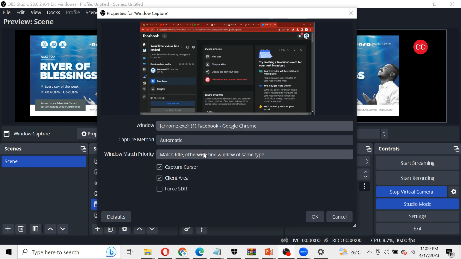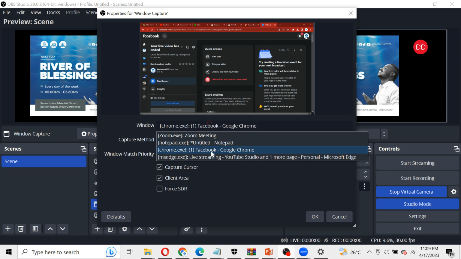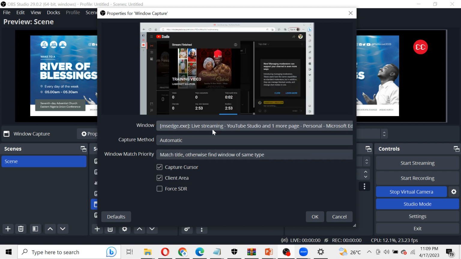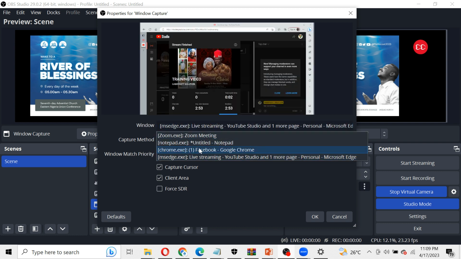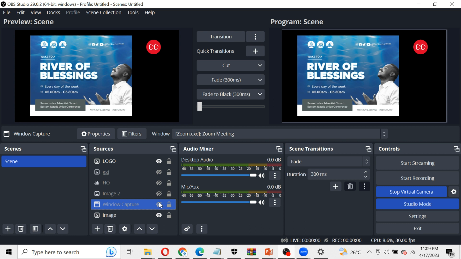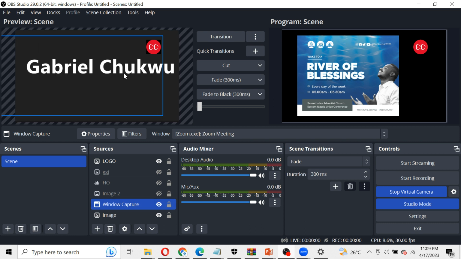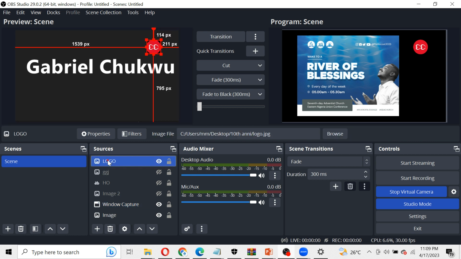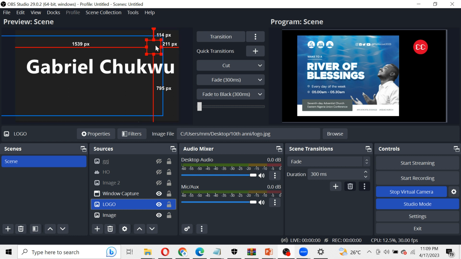It may be in Facebook, it may be in YouTube. So I'll click on this Zoom meeting, that is the Zoom. I'll okay it and then click on this eye logo to bring it on. So this is my Zoom. Now you may be wondering why this logo is still there. This logo is there because it is here. If I move this file now down below this Windows capture, you can see that the logo is out.